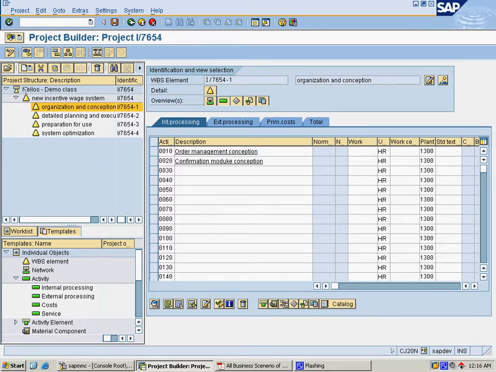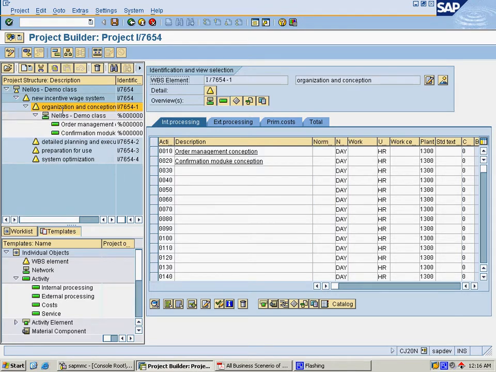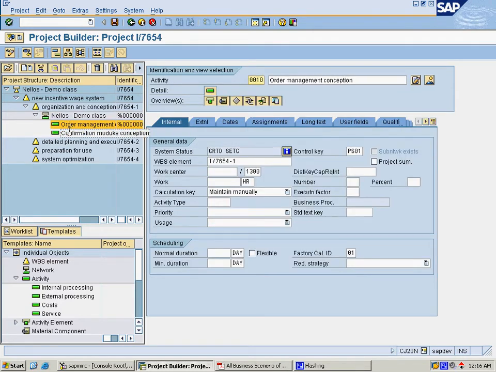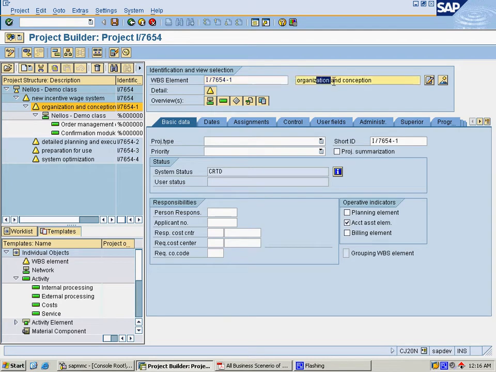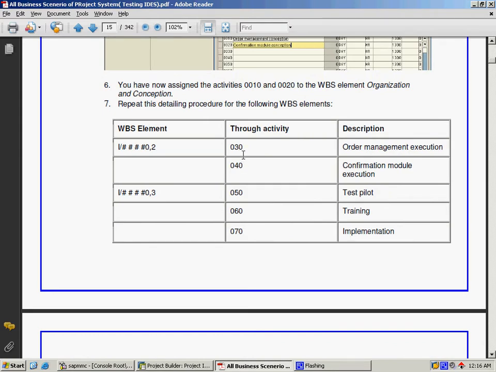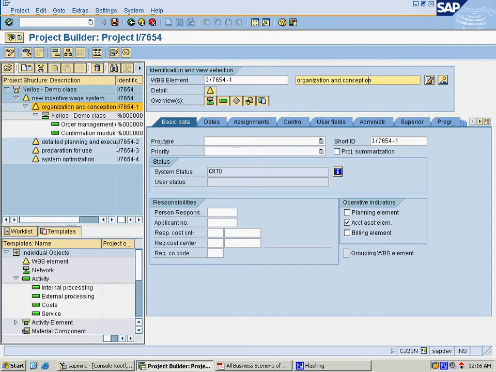You can see the project structure here. It will create a network header with respect to the network number. It will be created automatically. Here the two activities which are assigned in the WBS element organization and conception are created, and in the same way we will create the remaining activities for the remaining WBS elements.